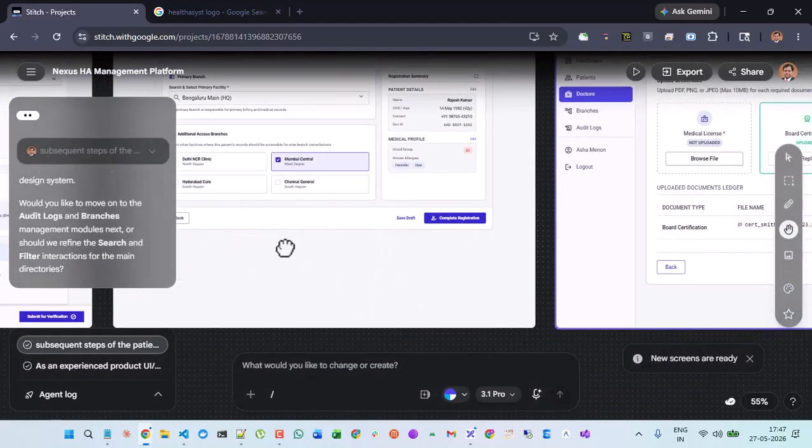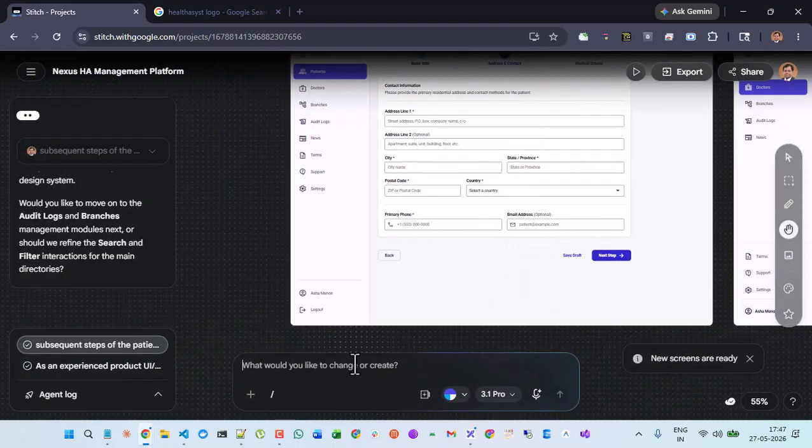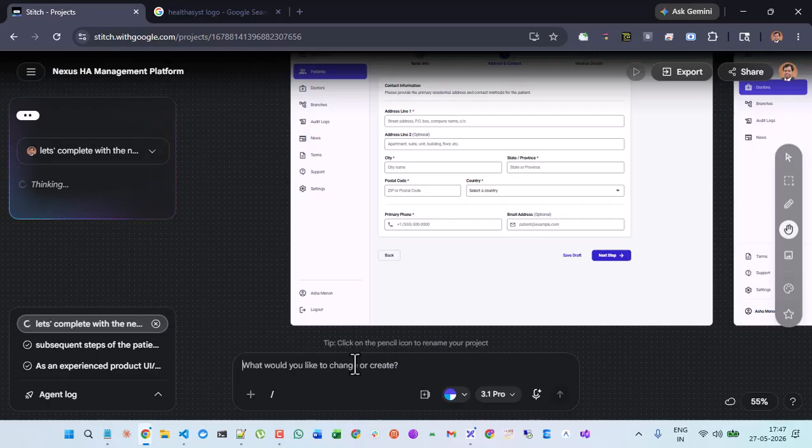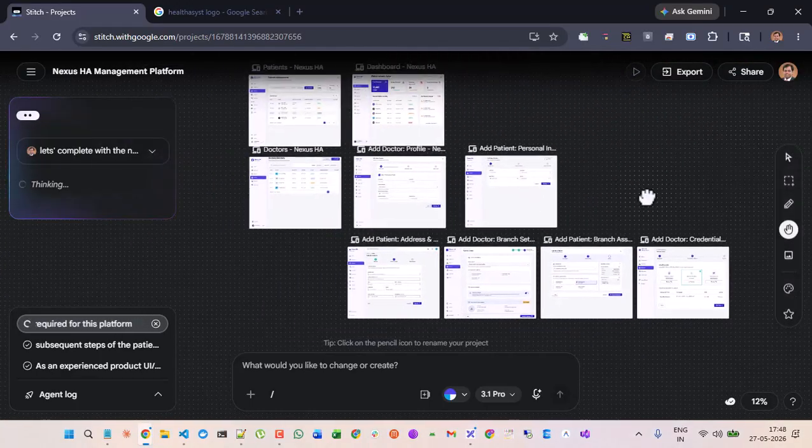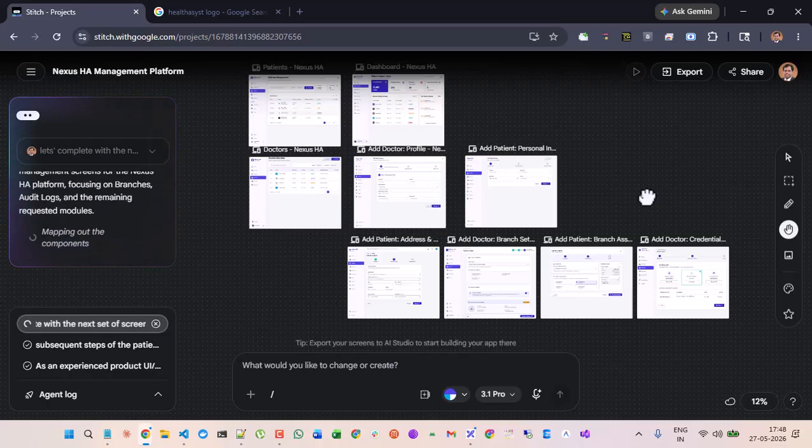Great. Nice. Let's complete with the next set of screens required for this platform. Now the challenge is how I'm going to bring these to our Visual Studio Code so that UI development will happen. So tomorrow we will be doing this, not the continuation, because the service is required.